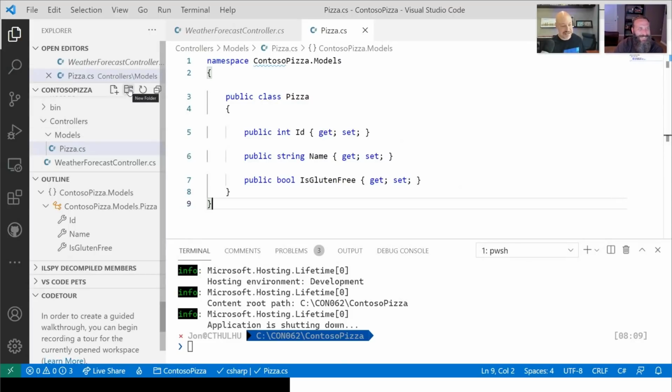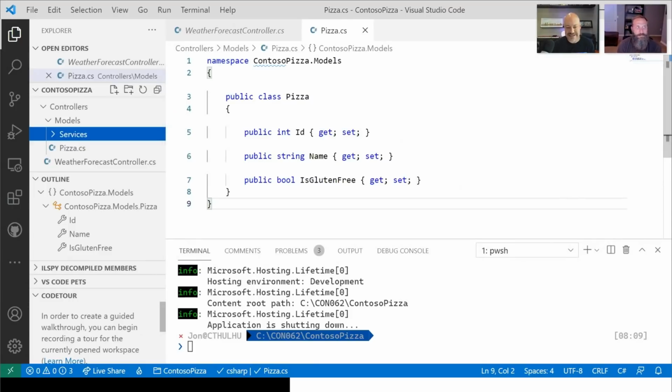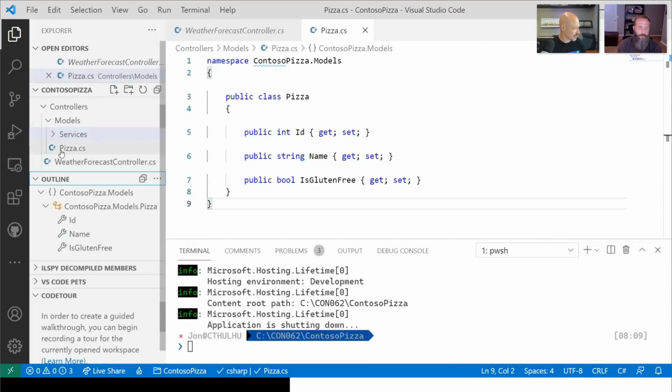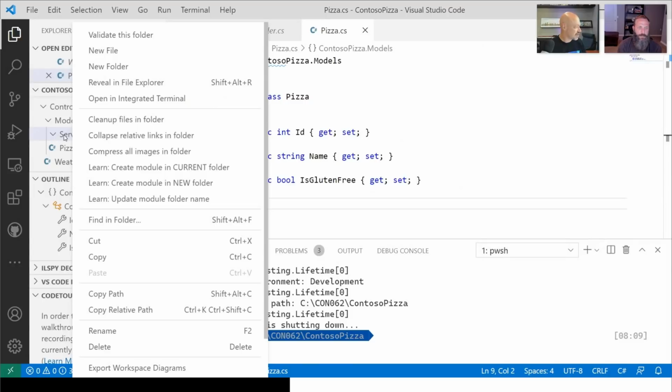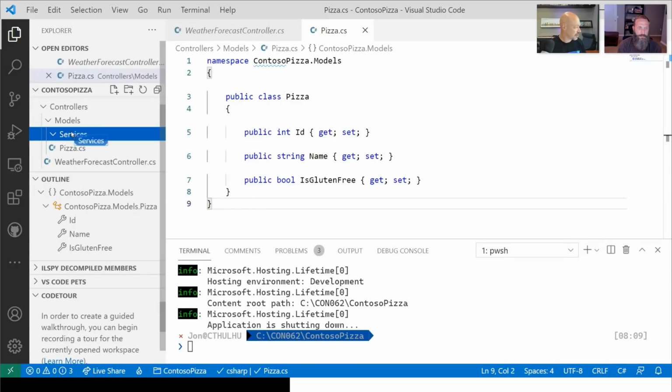Okay, so now let's create a service. There's all kinds of different ways you can organize your code. I like to create a services directory rather than putting it all in the root of my application. And John, I'll just note that you put your services directory underneath your models directory. Oh, that's just fancy. Drag that down. Oh, yeah, I can just drag it up.